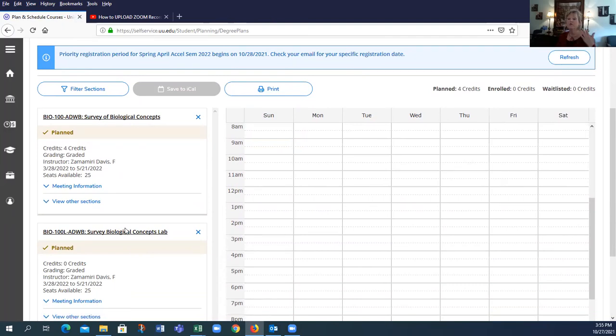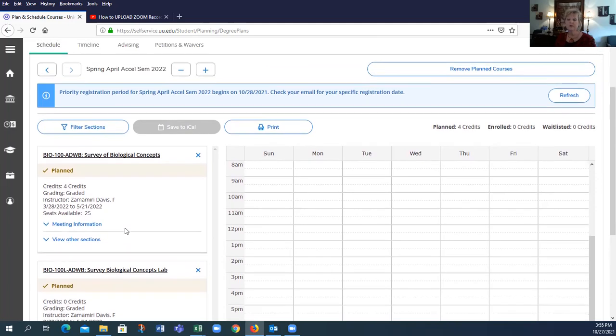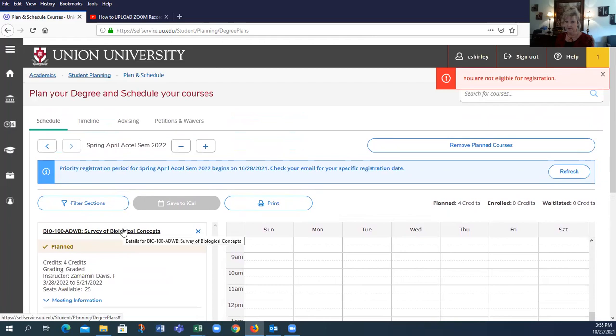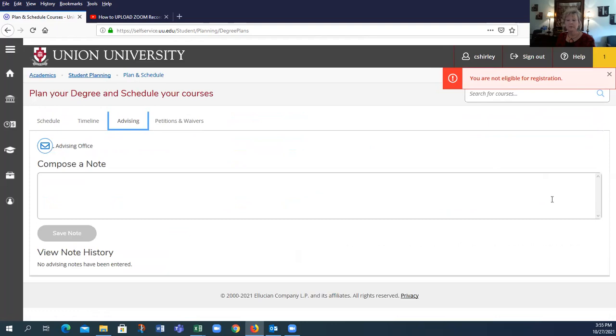Okay, so before you submit your classes for review, just make sure all the classes on your plan of action match the classes that you've scheduled in self-service. If everything is correct, you're going to click advising. And I'm not a student, so I don't have this feature, but you are, so I'm not eligible to submit a plan to be reviewed.